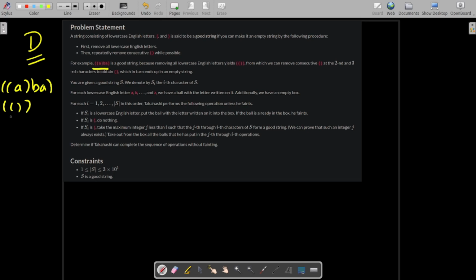How do you know this? We first remove this consecutive pair of parentheses, which will leave us with another consecutive pair of valid parentheses, and then we'll finally have a null string. So this is a good string. It's an example for the same.